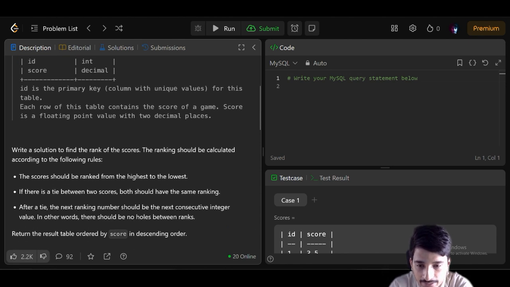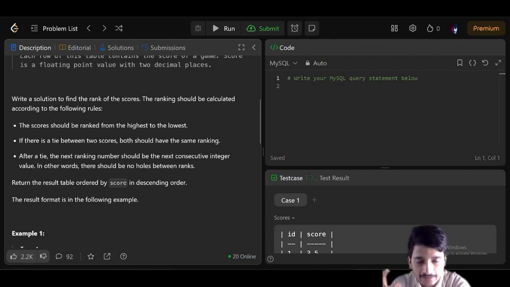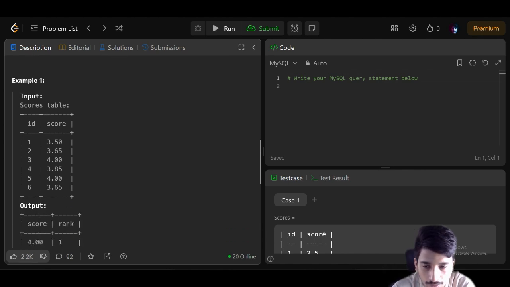And if there is a tie, both should have the same ranking. After a tie, the ranking should be the next consecutive integer; in other words, there should be no holes between ranks. With these two statements, could you guess which function we have to use? If you are saying dense rank, yes, that is the purpose of dense rank. If there is a tie between two scores, both should have the same ranking, and the next ranking should not be skipped. Return the result ordered by score in descending order.